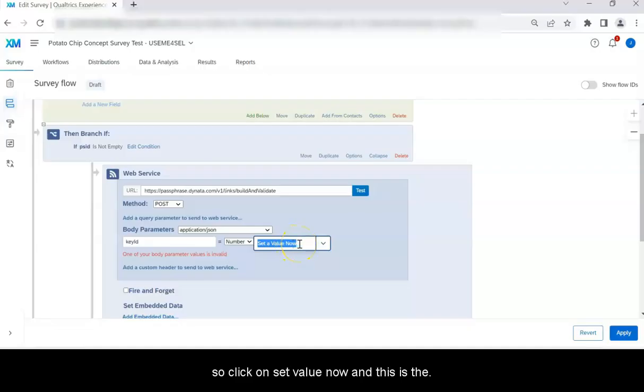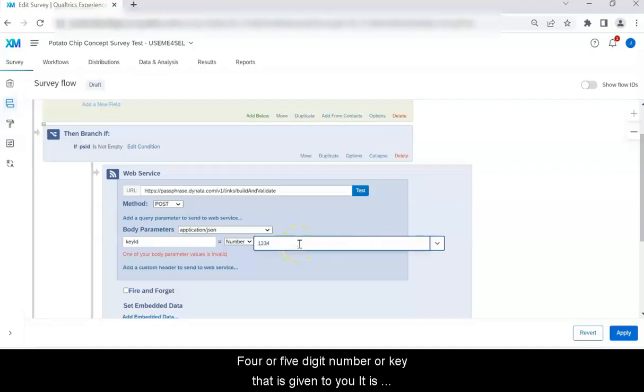And this is the 4-digit number or key that is given to you. It is client specific. I'm typing in a test value here as 1234, but this is client specific. So this is specific to you, and you will receive this from your project manager.